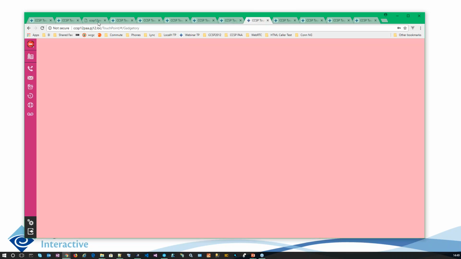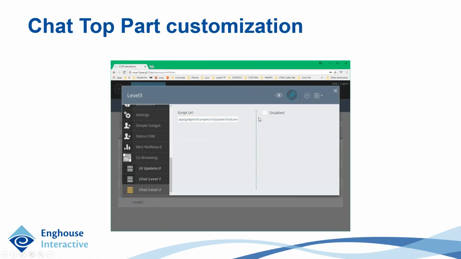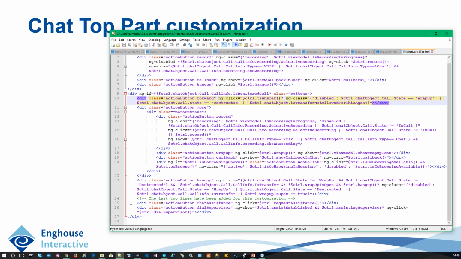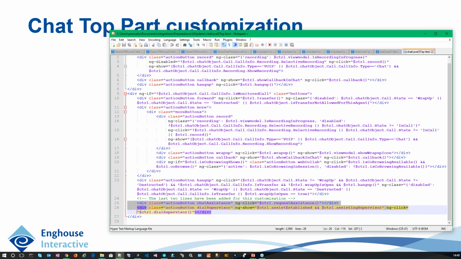Want to take it to the next level, and we'll go straight to level 3. This is our level 3 agent. We'll customize the top part. So we still have our chat level 1 customization in the group, but we're introducing a new functional gadget as well. What this will do is introduce a couple of lines into the HTML. This is the HTML that comes from Touchpoint, apart from these 2 lines here, where we've introduced another button called Chat Assistance and another one called Dial Supervisor.